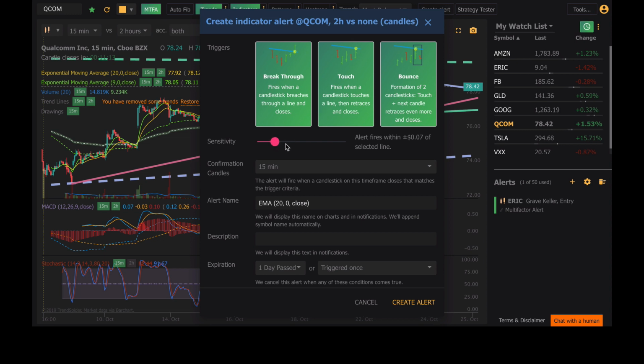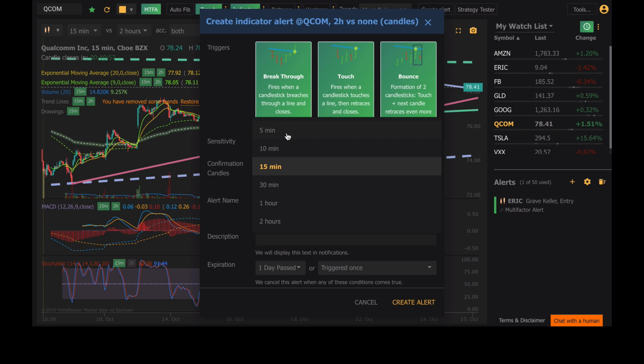You could even set a price sensitivity to it as well, right? And notice how I'm looking for all three. You can look for all three, or just two, or just one, right? So you can do any of these options. You can set that price sensitivity. You can set the confirmation candle up to a 5-minute confirmation candle.